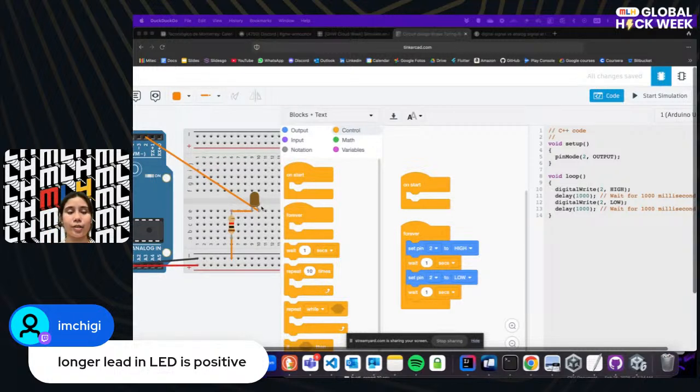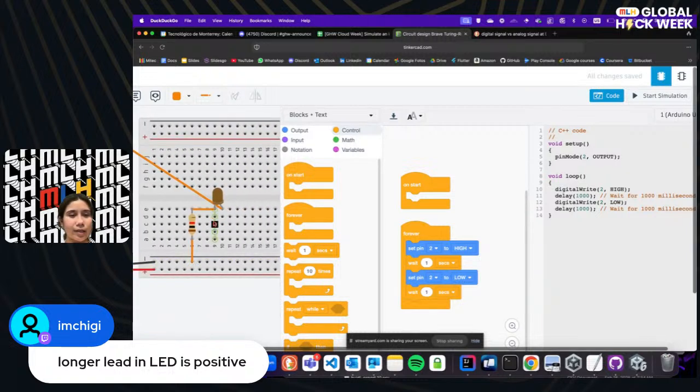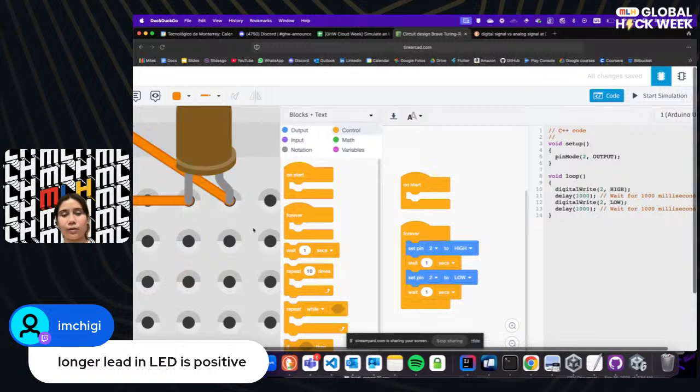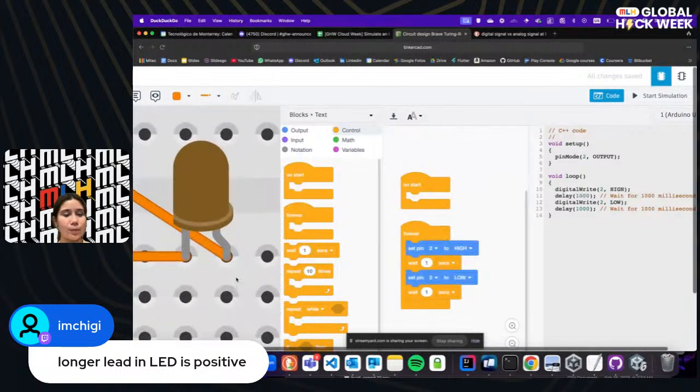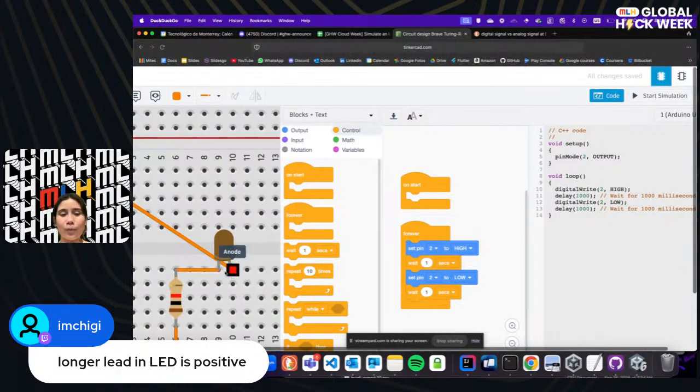Longer lead on the LED is positive. Oh yes, there's a difference between the long and the short one. Honestly, I always get confused when people tell me anode and cathode. I always mess them up. I think that's what happened today. But yes, one is positive and one is negative. Formally they are named cathode and anode, but as this hacker is saying, the longer lead on the LED is positive. So when you have your LED, you will see that one leg is longer than the other one, and that one should be the positive one.